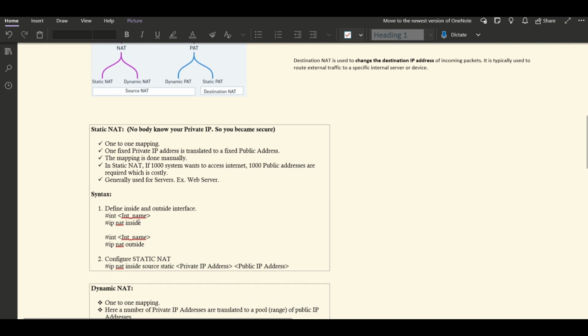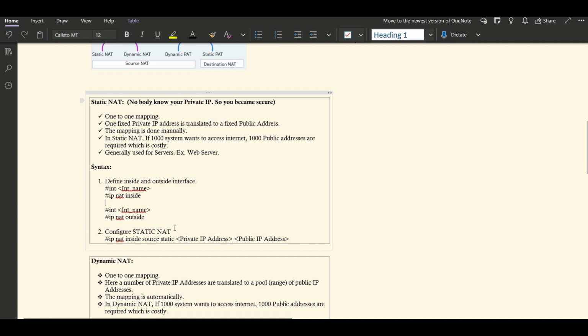For the syntax, first we have to define the inside and outside interfaces, mentioning which interface is inside and which is outside. Then we have to make a policy for how it should be done: from inside to outside statically, from private to public. So we have to mention it clearly.